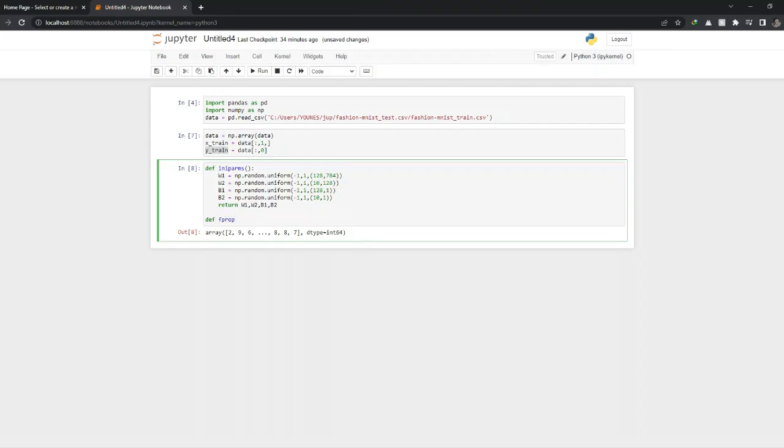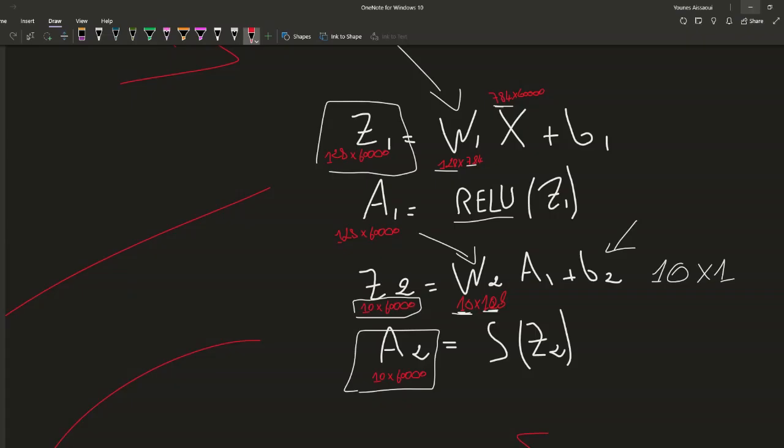Let's call it fprop. It should take our X training dataset. It should take all the parameters, so we'll just put them up here. Alright. So for this, we just have to use these equations for propagating.